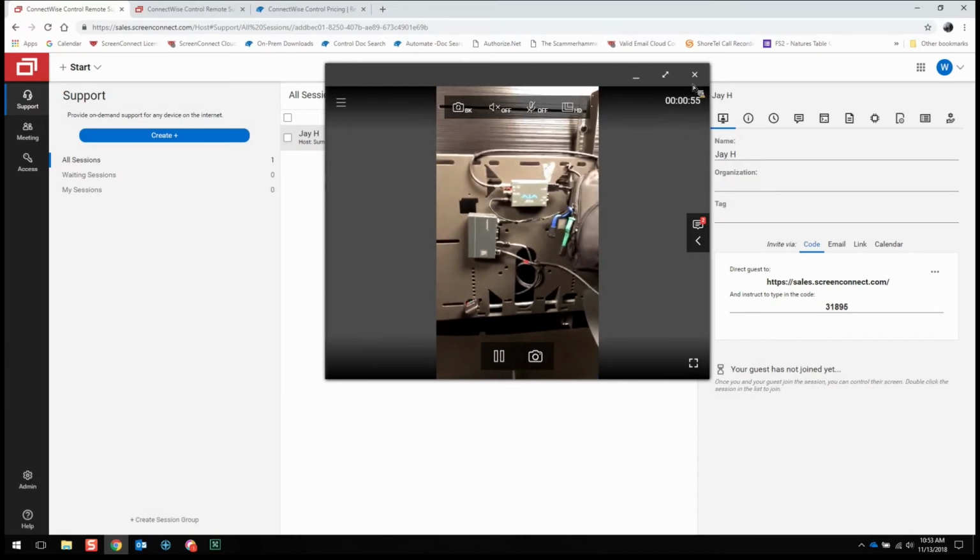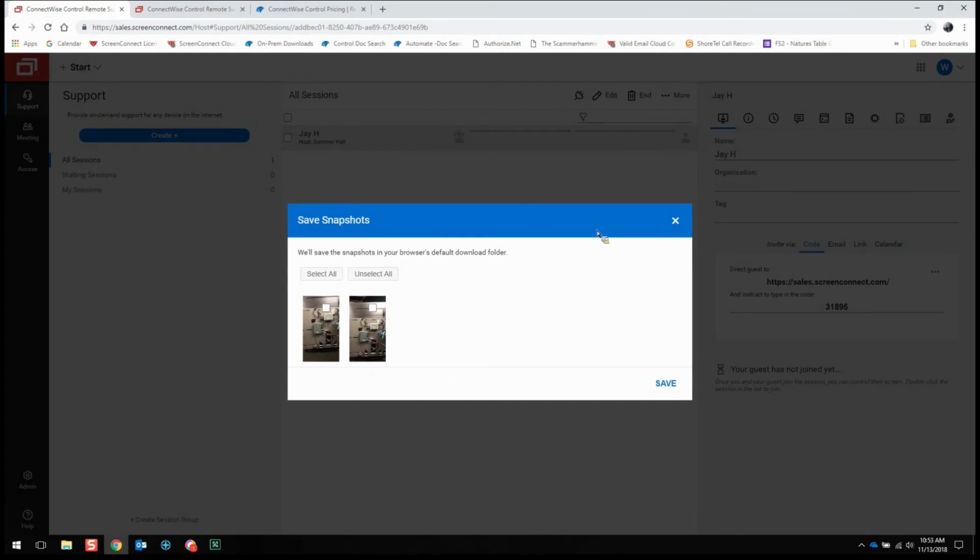And when you end the session, you have the option to store those images. If you have multiple images, they will be stored as a zip file.